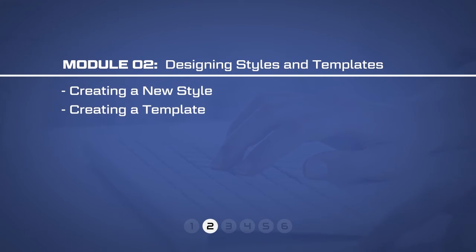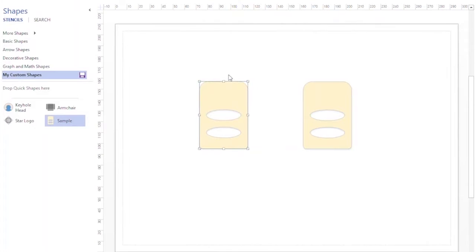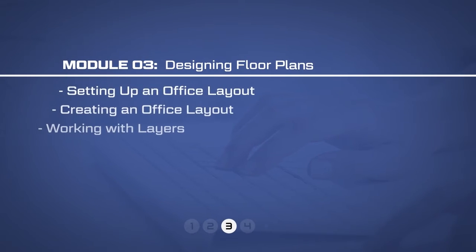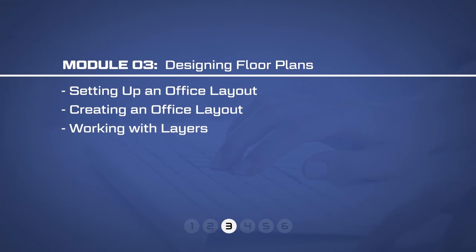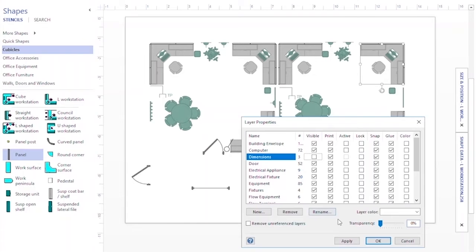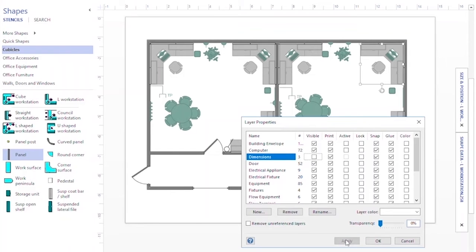So we devote the next module to creating styles and templates that will standardize your drawings and reduce your workload. The next section covers another extremely popular use of Visio, which is drawing floor plans. You'll be shown how to do office layouts and also how to use layers to show and hide detail, which is critical in many types of diagram.